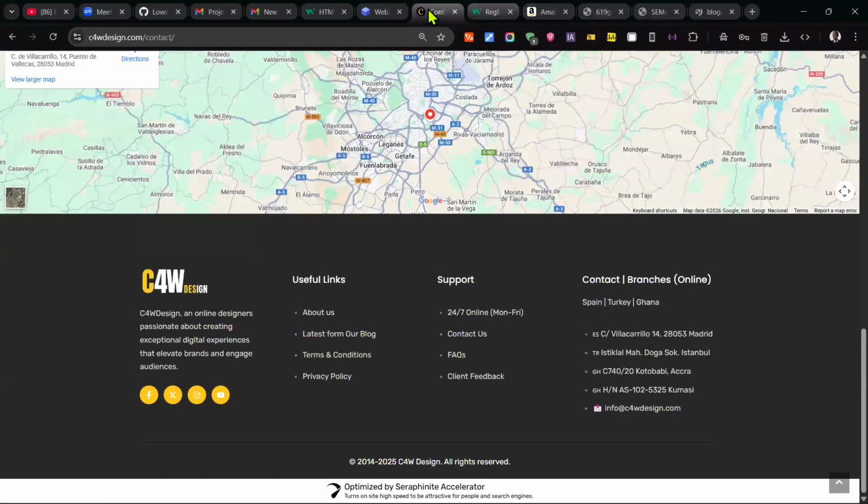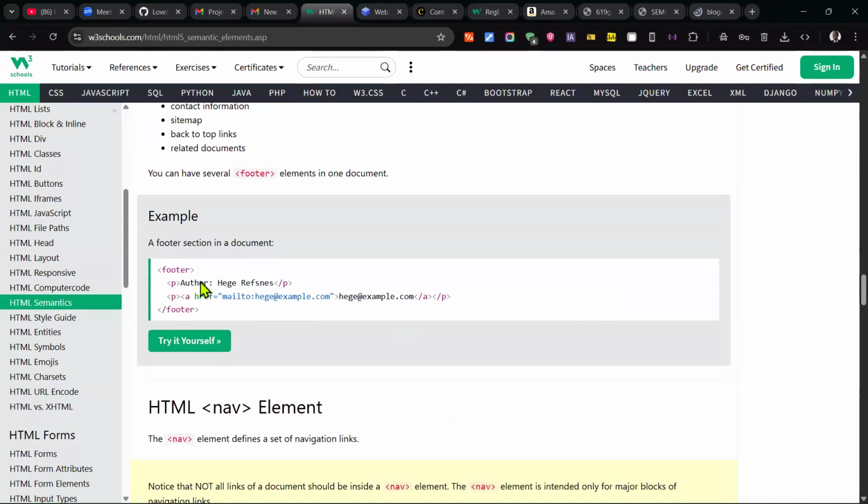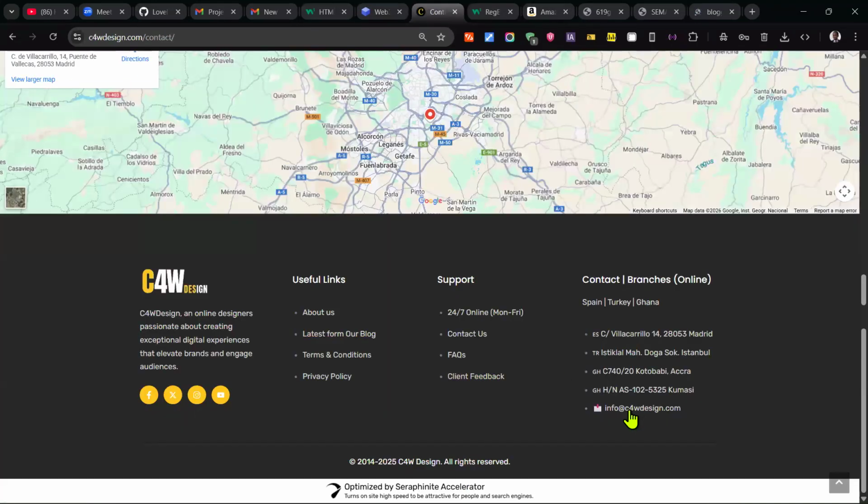So this is also how the footer works. Normally, in the footer, you have the author, or you can send an email to the person. For instance, in my website, if you come to my footer and click, you can send me a message. So whenever you see something like this, it is a footer. When someone tells you to go to the footer section, this is the place he is talking about.